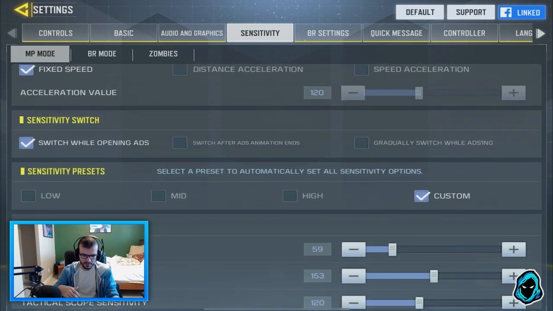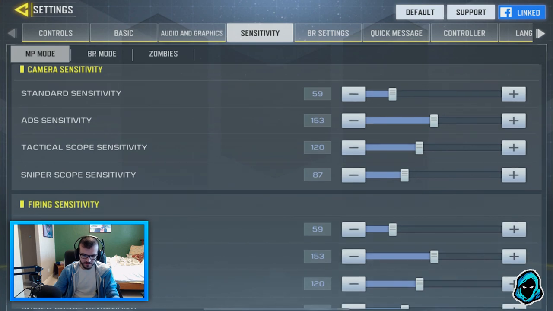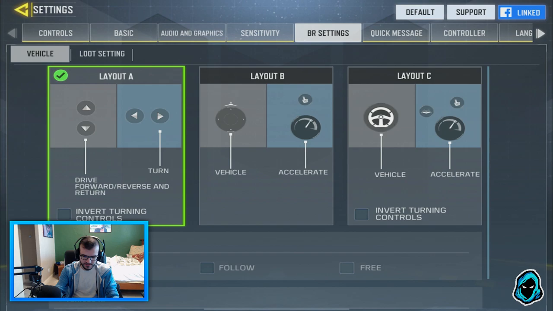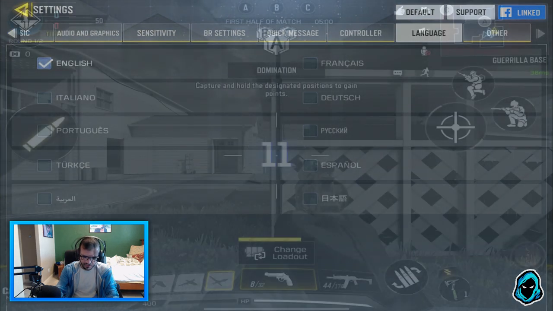So I got fixed speed, and this is my sensitivity right here. So there's that. You guys can pause the video and check that out. BR settings, not really anything in there. That control I don't use.